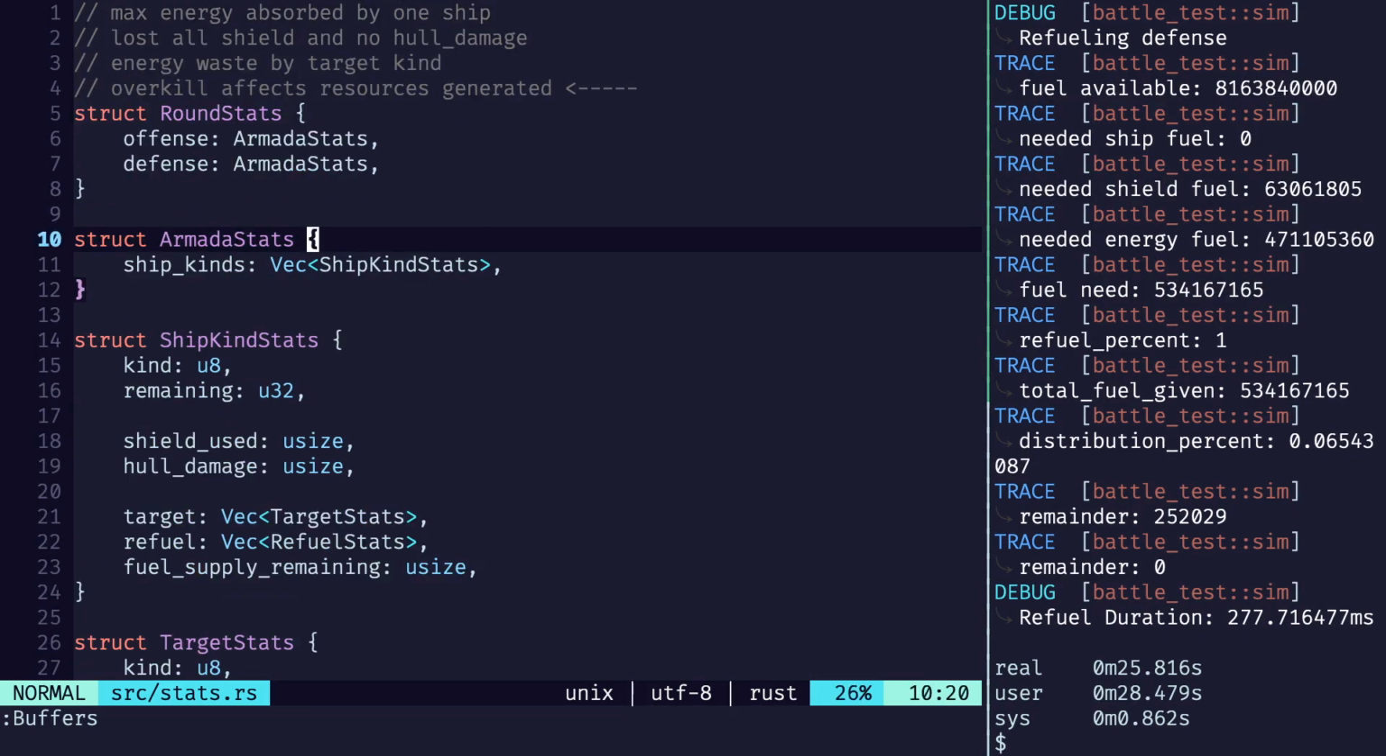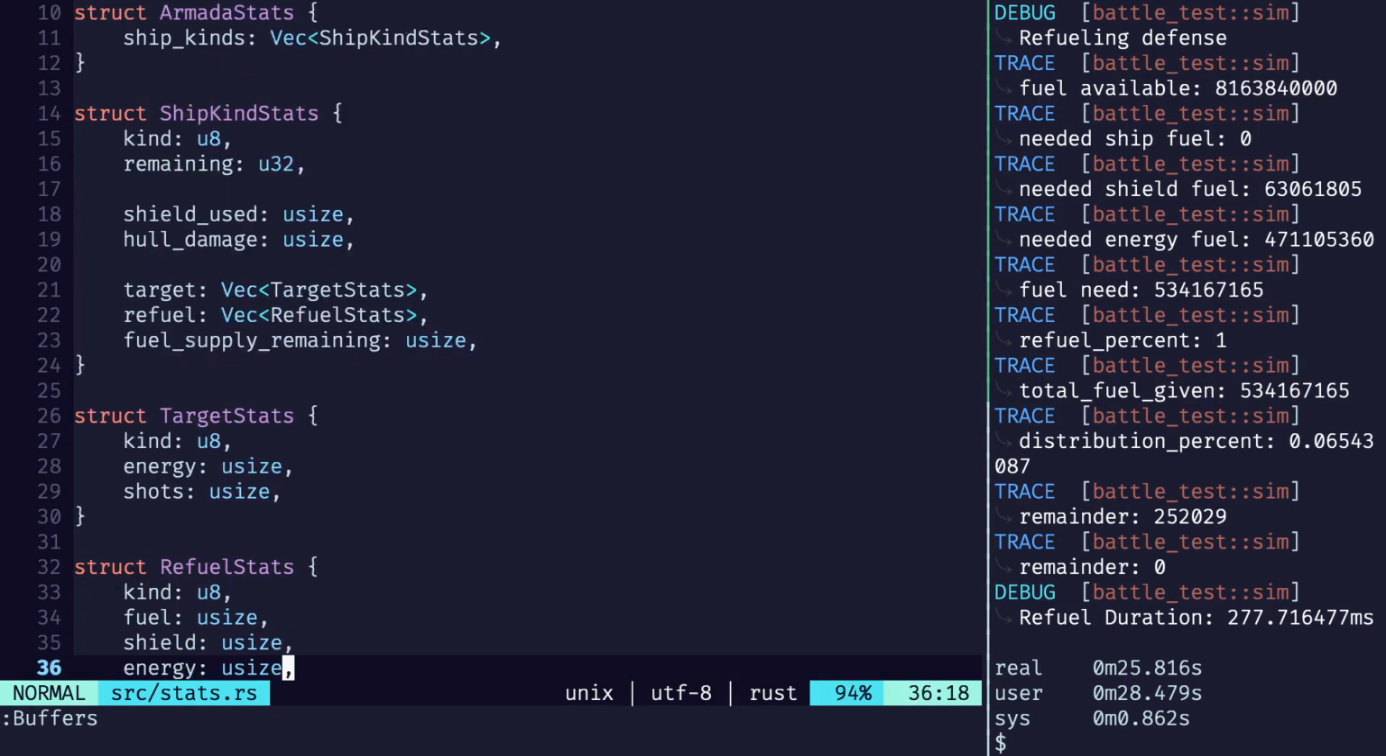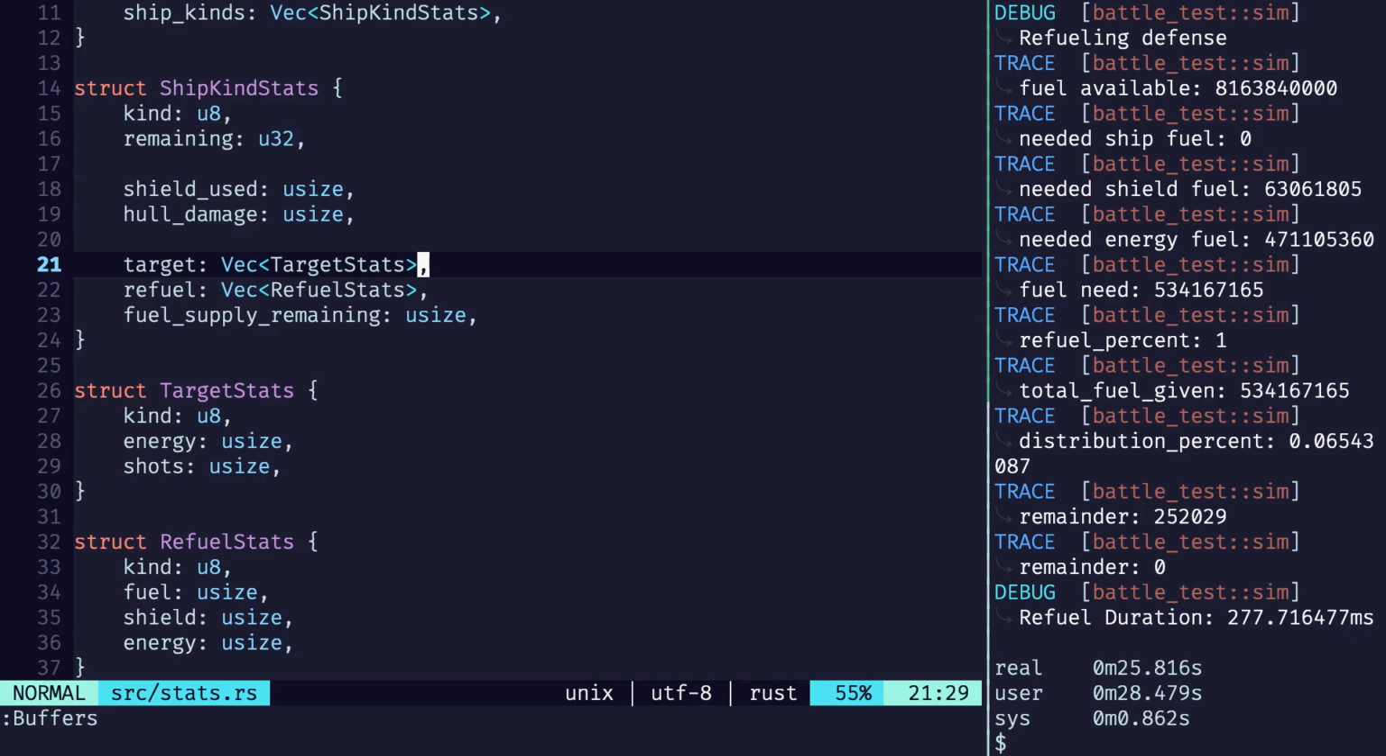Round stats. Okay, I'm going to have to start bubbling this stuff, the target stats first. Overkill has to be averaged across the fleet. Why is that? Use smaller ships?